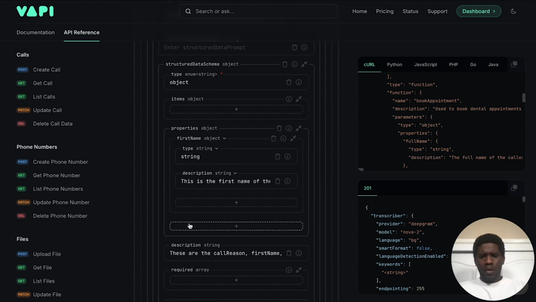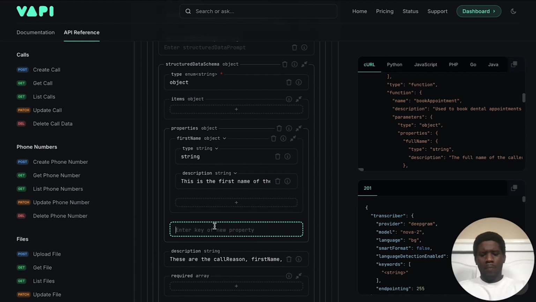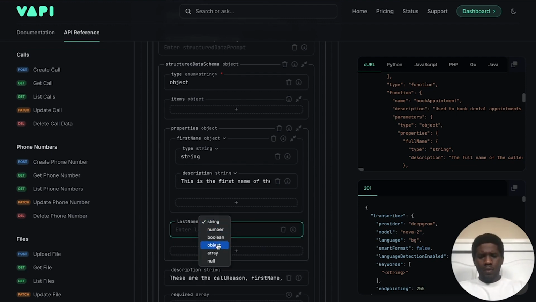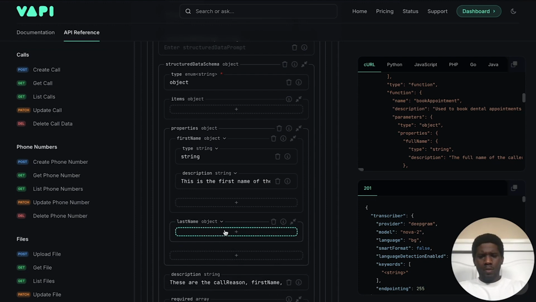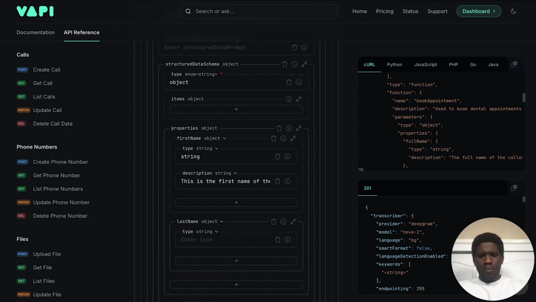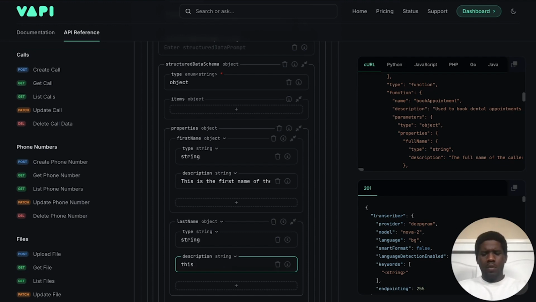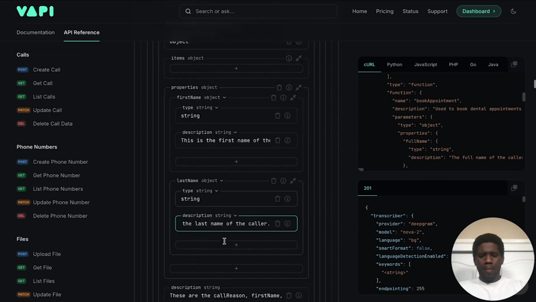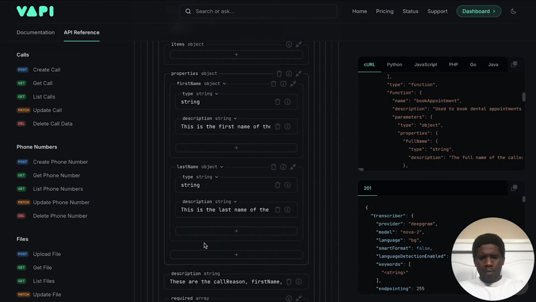Now we'll move on to the next property, which will be last name, be an object, type, string, description. This is the last name of the caller. That one's good to go.